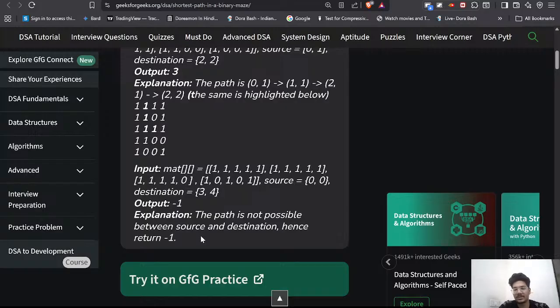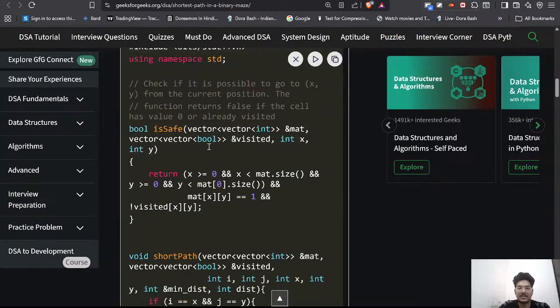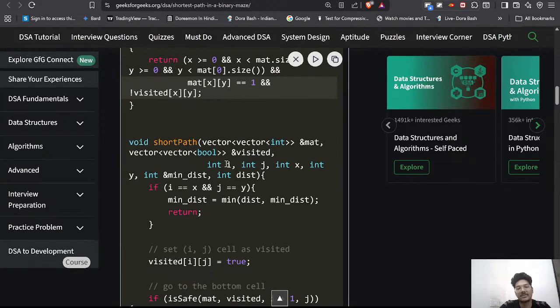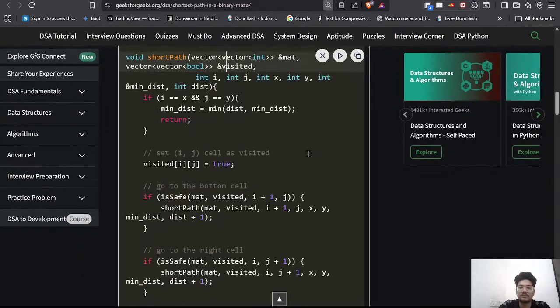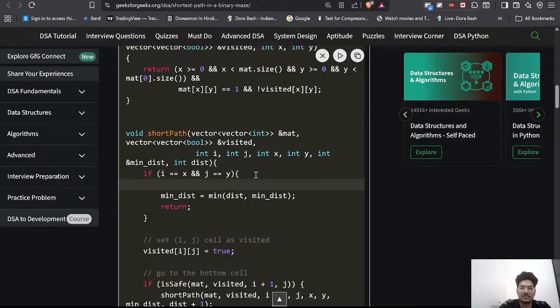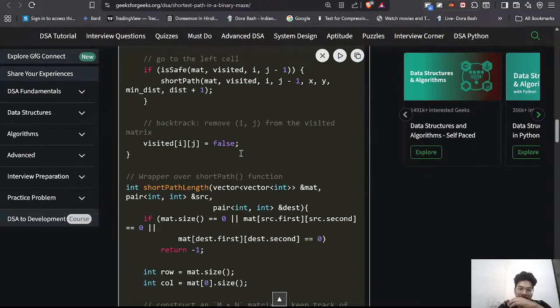Simply same as the previous question, but this time we have to check the boolean isSafe condition: the next cell is not equal to 0. So the isSafe condition takes the matrix, visited, and x comma y. If x is greater than or equal to 0, x is less than the size, y is in range, and the matrix cell is equal to 1 and not visited, then it is true. So same as the previous one.